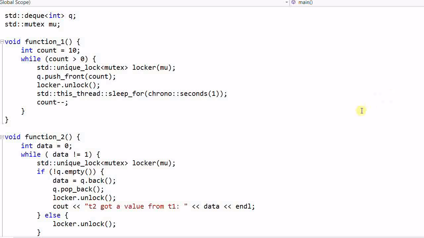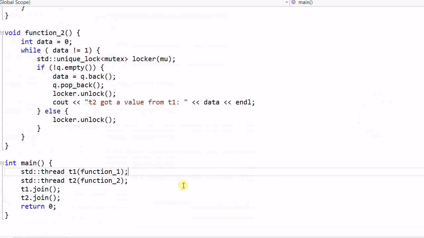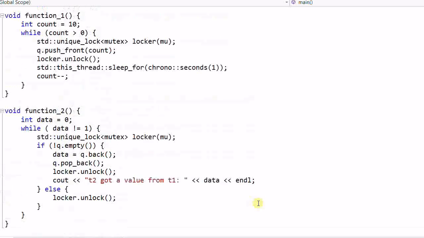Let's look at our example. The main function is pretty simple. It creates two threads, thread 1 with function 1 and thread 2 with function 2, and then waits for the two threads to finish. Let's look at thread 1 and thread 2.